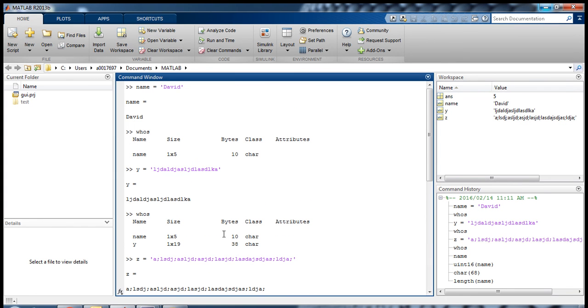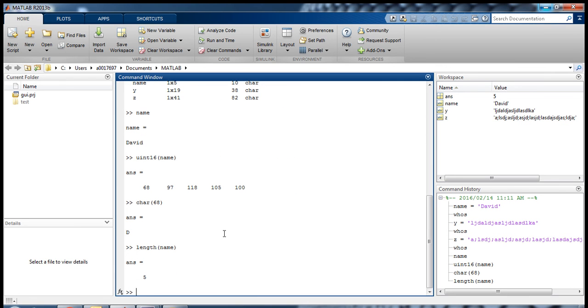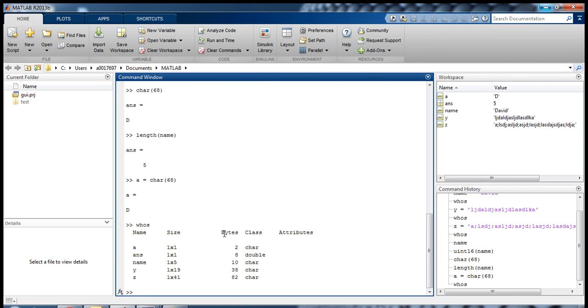We can also create character variables with char. Let me call it a. a is equal to char, and then put in 68, for instance. And a now is a char variable type.